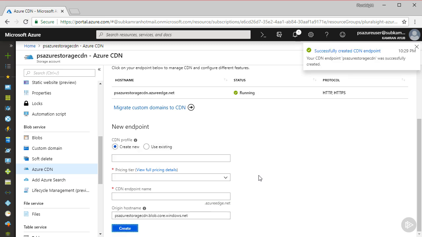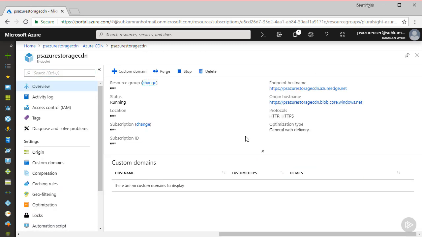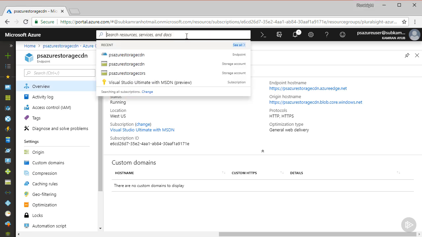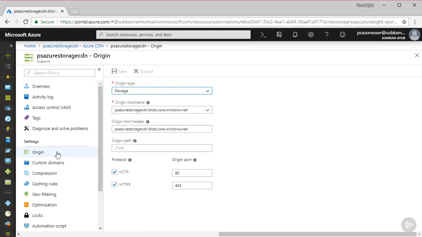Alright, so we just had to wait a little bit and now Azure's created our CDN profile and endpoint. We can see it right up here. Let's go ahead and click on it. The CDN endpoint is also a separate resource, so you can also search for it here in the top bar. On this blade, we can see some configuration options, so let's look at the origin section first.